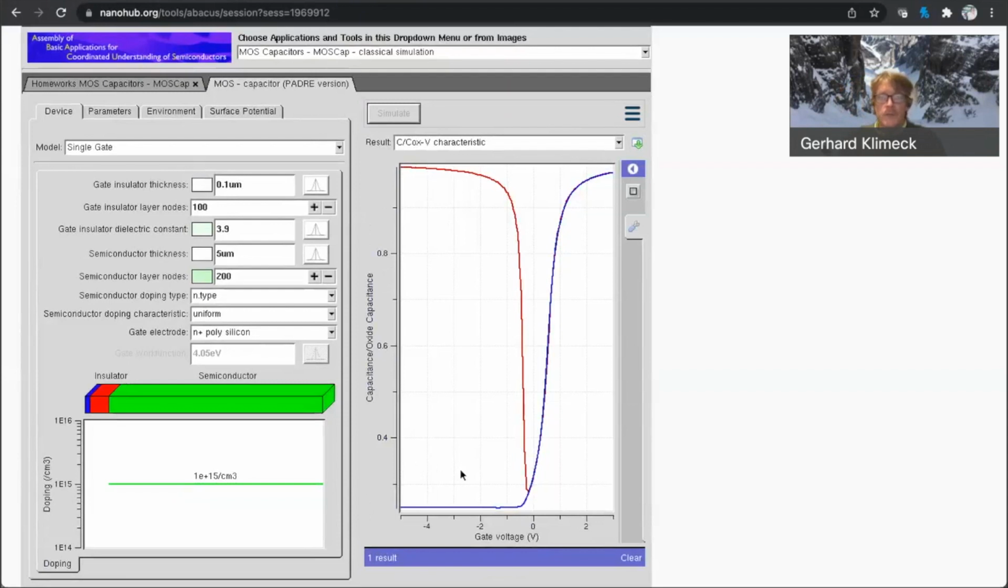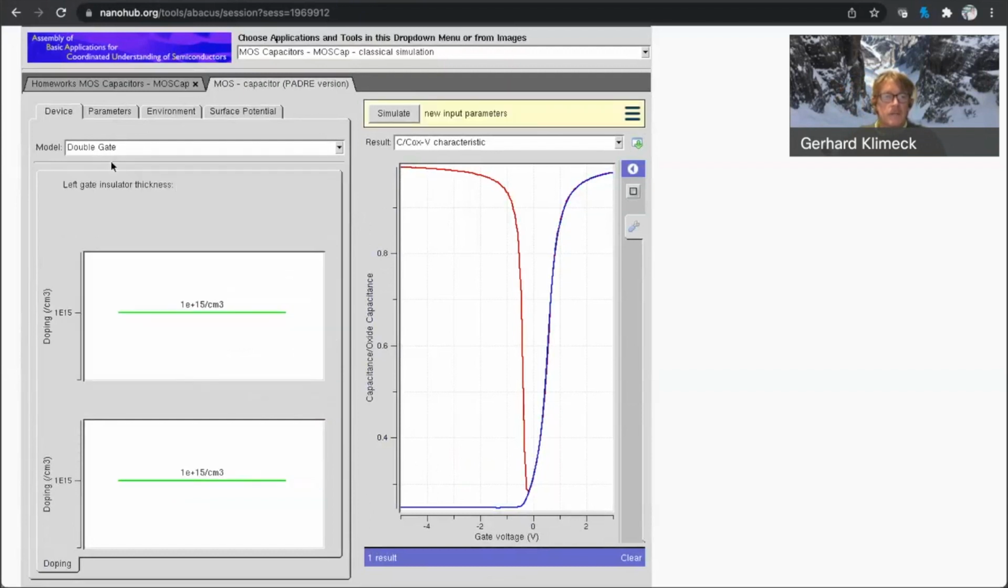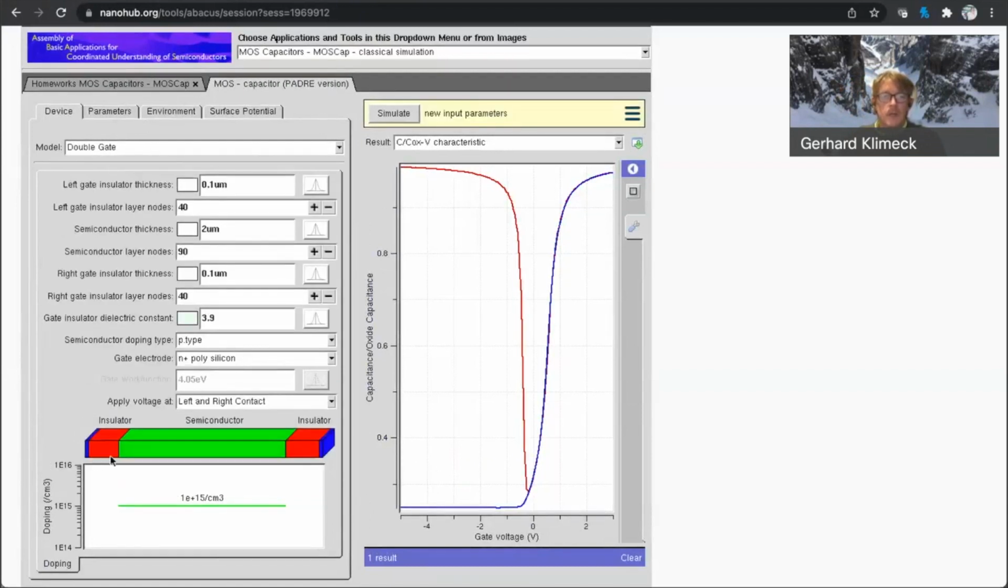And what's maybe interesting, if you're looking at more advanced devices, you can also look at a double gate device, where you have a thinner body of a semiconductor where you gate from the left and the right, and look at the capacitance effects for that. So for further scaled devices, that might be quite interesting to be examined as well.